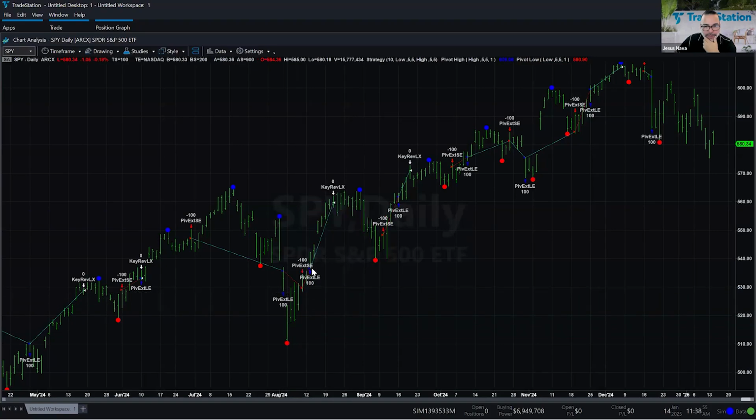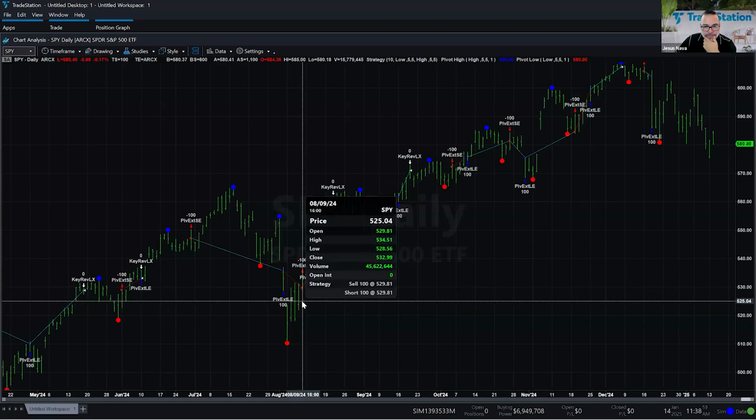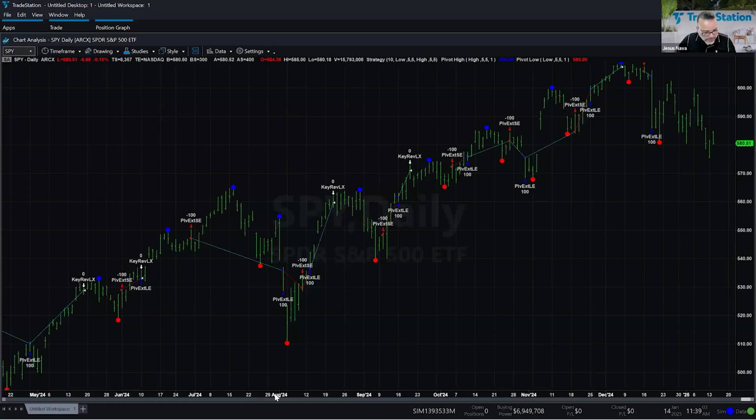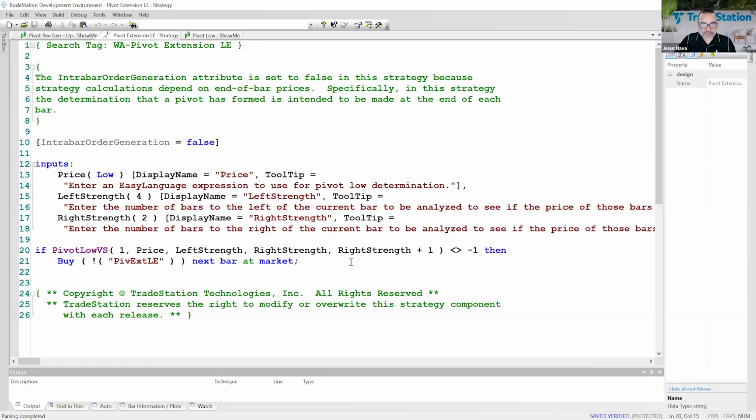We have a short entry right here. Just a moment, let me take a look: next bar at market, buy, next bar at market, left strength, right strength. Yeah, I'd have to look into the EasyLanguage for that.